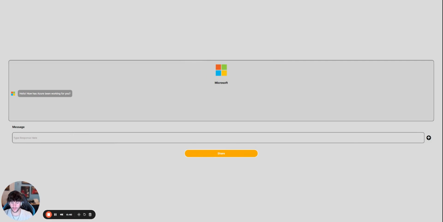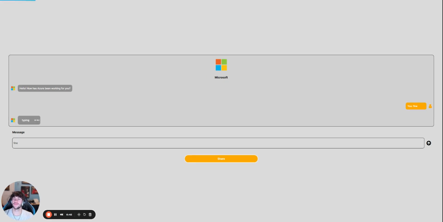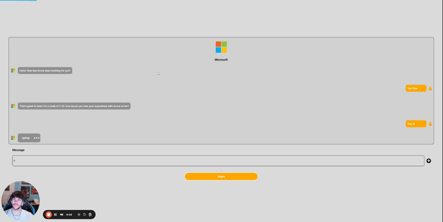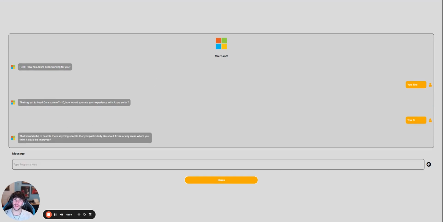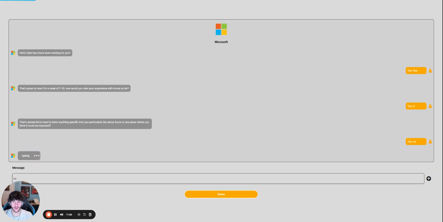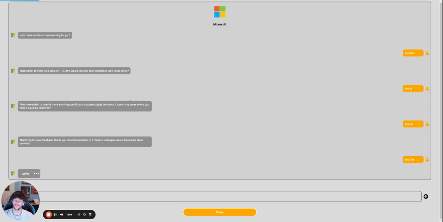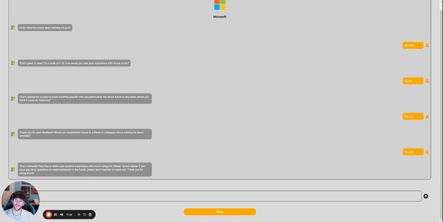How has Azure been working for you? Fine. It's great to hear. On a scale of 1 to 10, how would you rate your experience with Azure so far? 9. That's wonderful. Is there anything specific you particularly like about Azure, or any areas where you think it could be improved? No. We'll just say no. We'll keep it nice and simple and see how it performs. Thank you for your feedback. Would you recommend Azure to a friend or colleague? Yes. That's fantastic. Share your experience using the share button below.